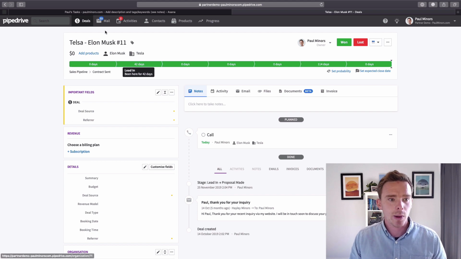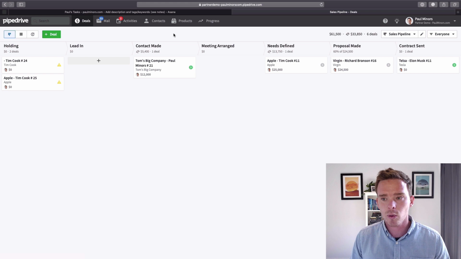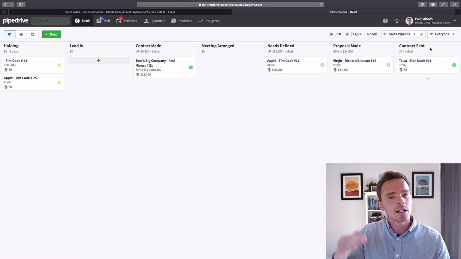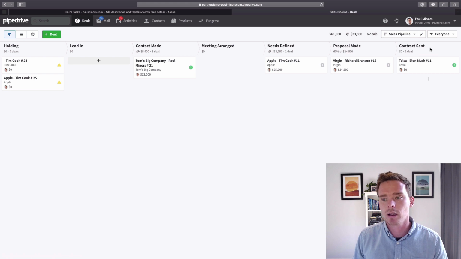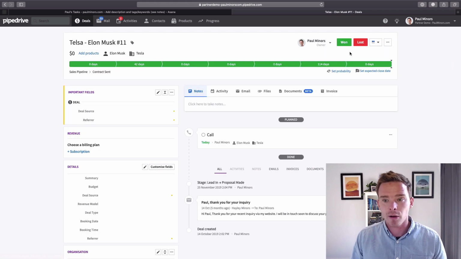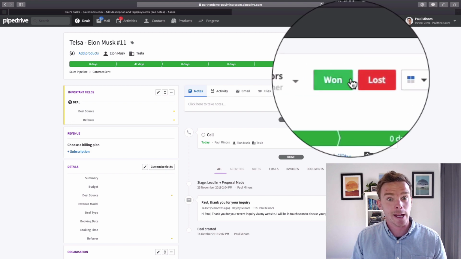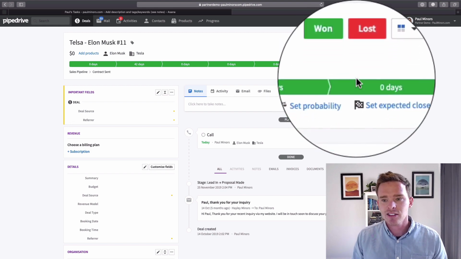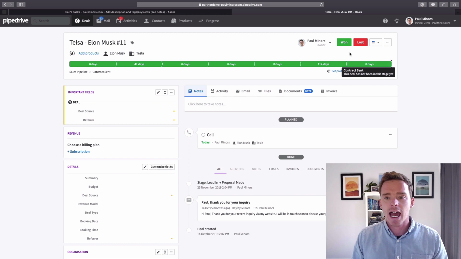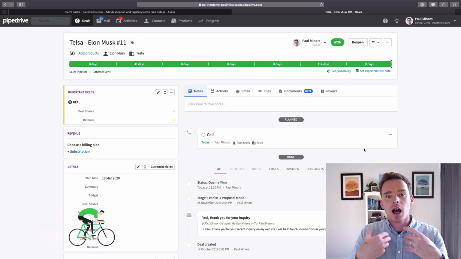Now, a couple of tips with your pipeline. Some mistakes that I see people make all the time is they will often have a deal won column or even a deal lost column I've seen as well. Generally, that's not advisable. You actually have won and lost buttons up here. So when I win the deal, it's really staying in contract sent, and I'm just marking it as won to say, yep, I've now been paid.